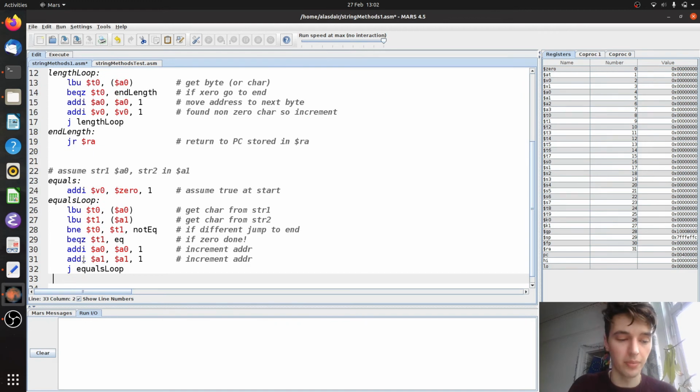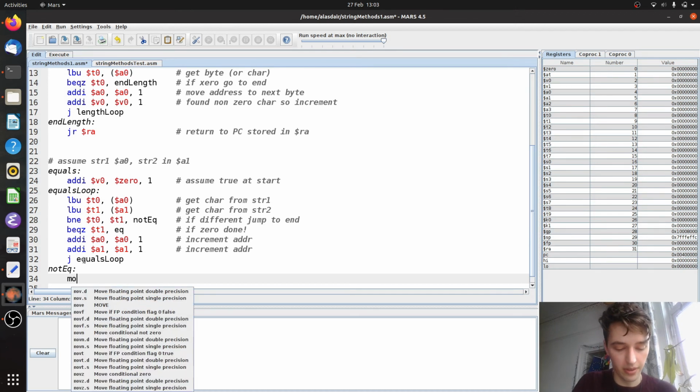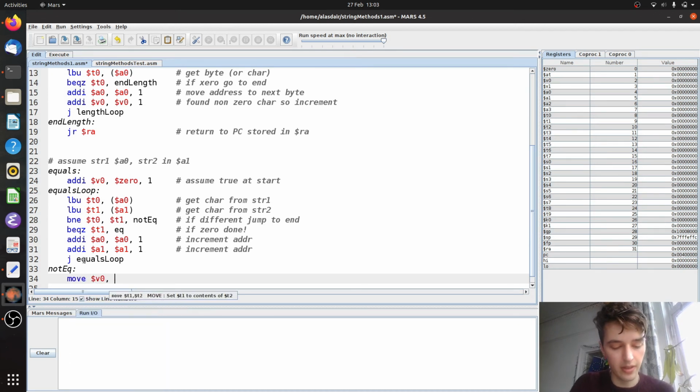But I'm not done yet, because now I need to define my labels not equal, and in this case what I want to do is make sure that v0 is 0. So what I'm going to do is move into v0 the value from the 0 register. There's other ways you could do this. I'm just doing it in a fairly straightforward way. Not equal 0. Actually, we should say return 0.